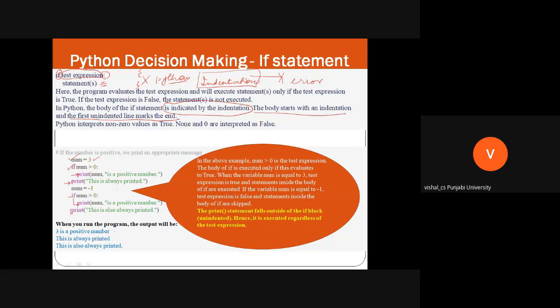If we run the program, we can see this is the variable, then we are testing if num is greater than or equal to 0. So print num is 3, 3 is a positive number, so it has been displayed. Next we have reassigned num to -1. So if num is greater than 0, we are printing num is a positive number. This is the false condition, so it will not be displayed.